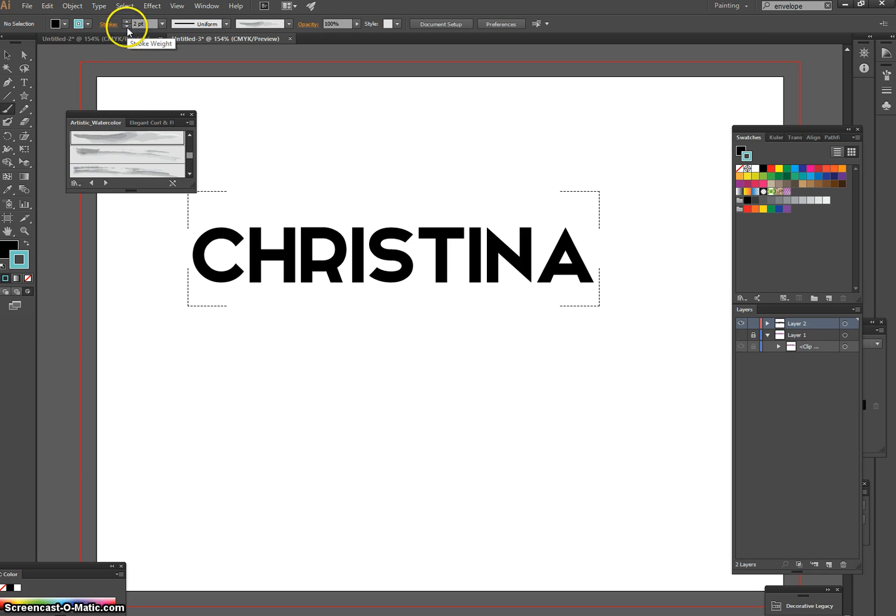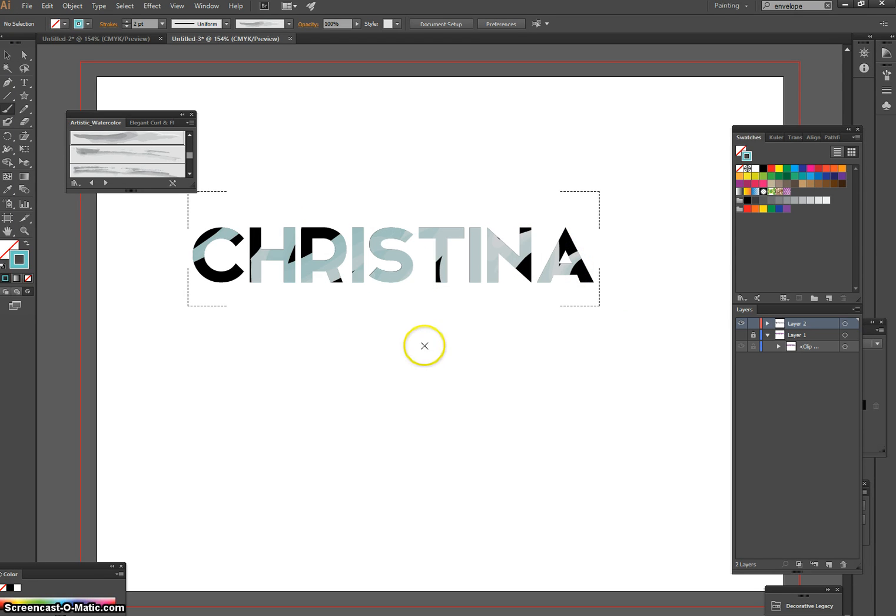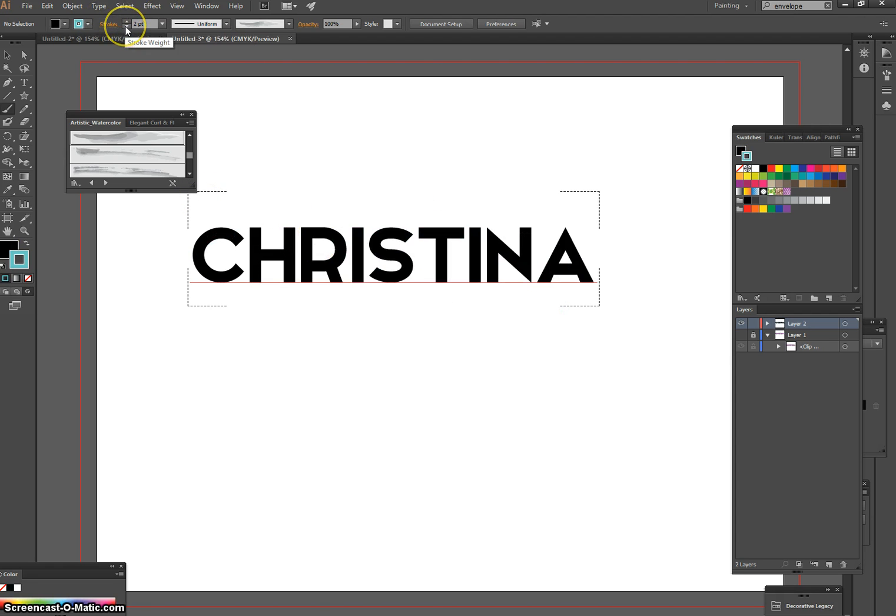Maybe I'll up the stroke, see what 2-point will look like. And then I'm going to draw inside of my letters and wait for that to come up. If I didn't like that, if I wanted the stroke to be smaller, I can undo it by clicking Control-Z, bring my stroke down a little bit, and do it again. Oops. There we go. I like that.